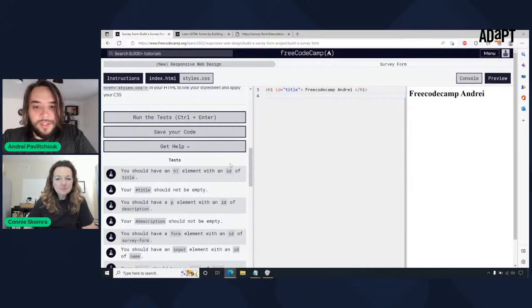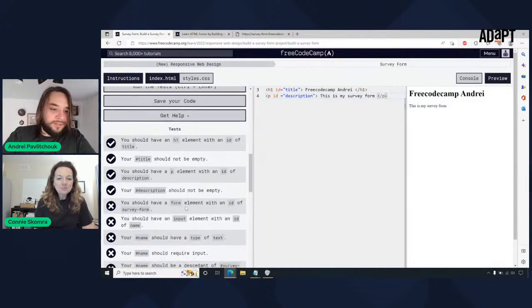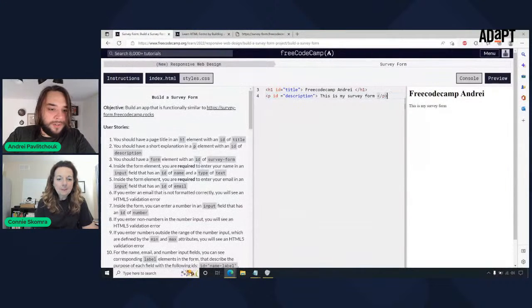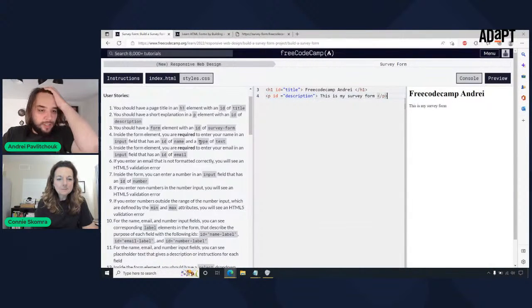Okay, so underneath that, I'm going to have a P element, and then it's basically copying the same terminology, and then I'm going to call it description. This is my survey form, I guess. Very, very dull, but it will work for now. So again, running my code again. So I have fulfilled 1, 2, 3, 4 criteria. Well, I think so anyway.